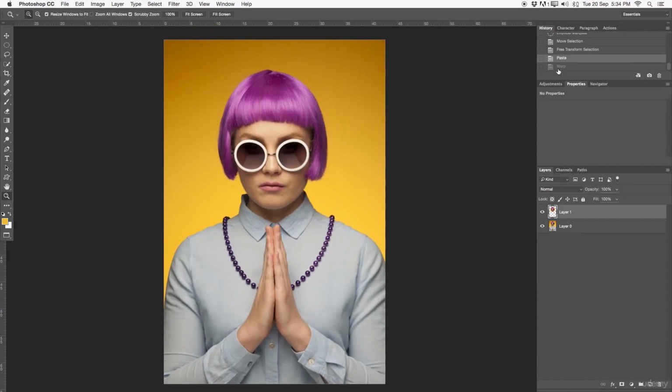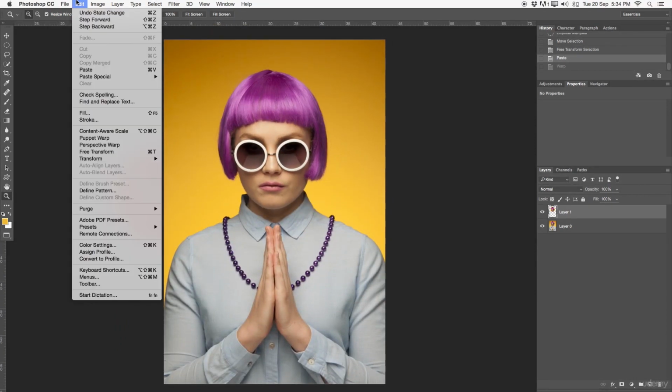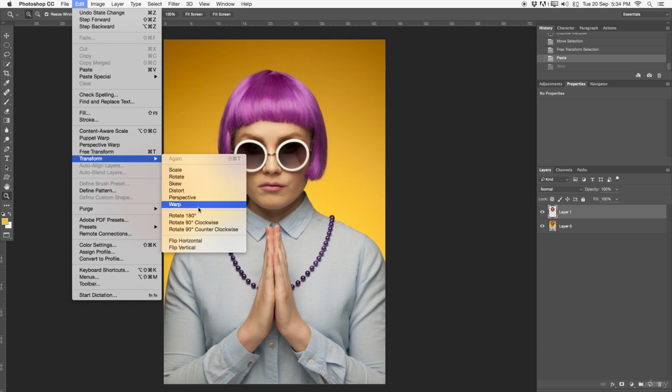Let's go back to the History panel. So we have our original form. Go back to Edit, Transform, and that was Warp. So right away, again, Rotate 180, 90 clockwise and 90 counterclockwise. I don't want to show that. It's pretty self-explanatory.